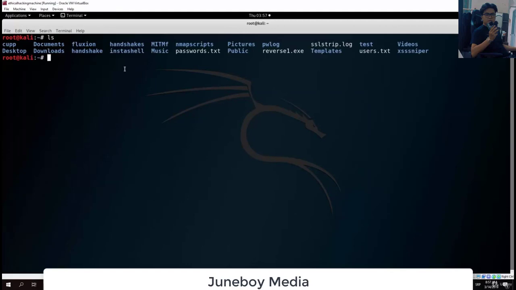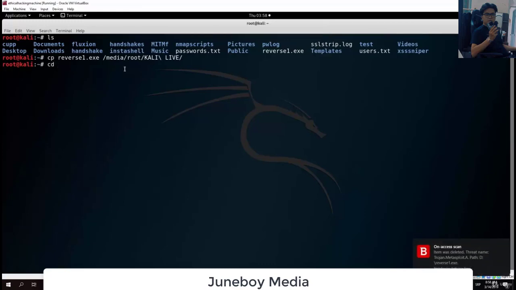So, cp reverse1.exe into media, root, and then Kali drive. So now I want to change my directory. As we can see, the item was deleted since it was detected as Trojan.Metasploit.A, as we can see right here.